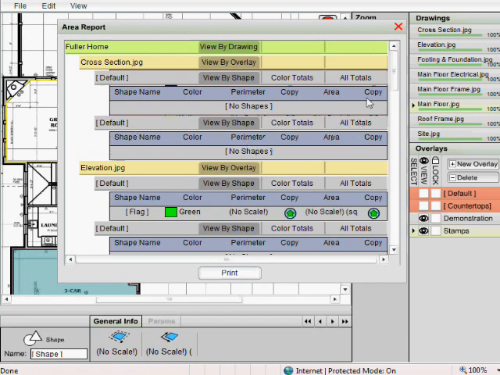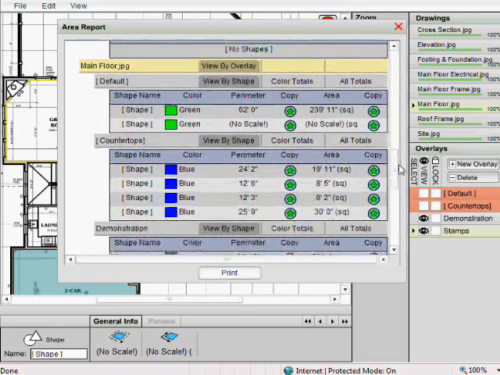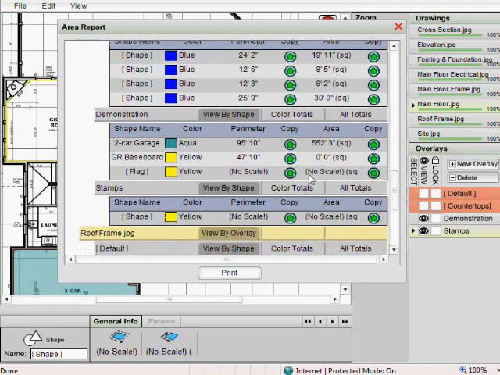Here at the main floor plan, we're seeing several different layers which we've created. As I showed you before, there's a countertop layer, as well as our demonstration layer, in which we created several different shapes. Right here is the two-car garage with the aqua color, and it's going to give us the perimeter as well as the area totals. We also have our great room baseboard, which is colored in yellow, with its perimeter as well.